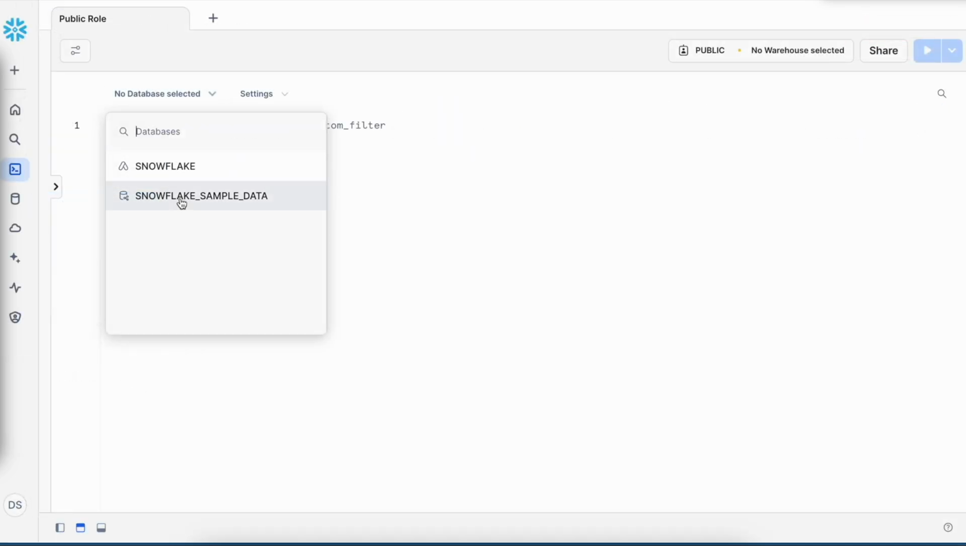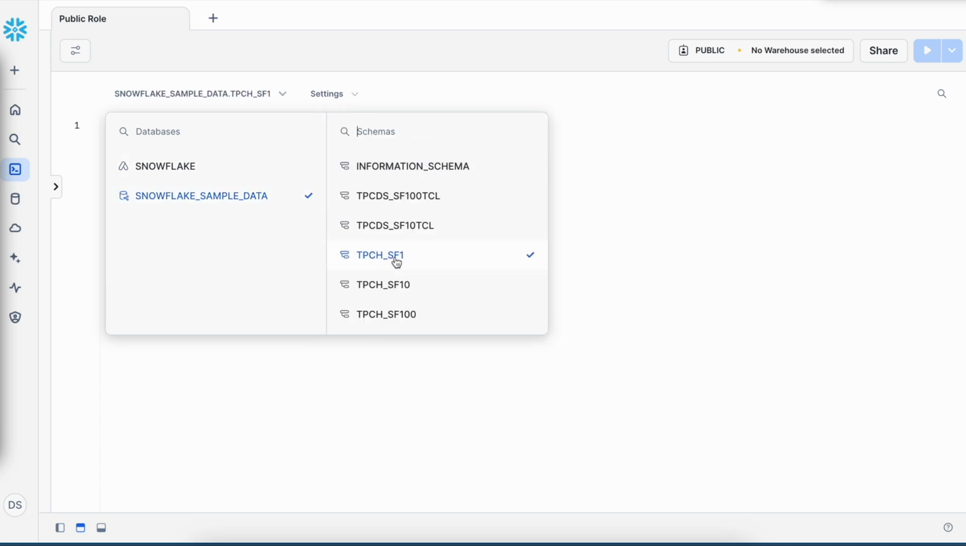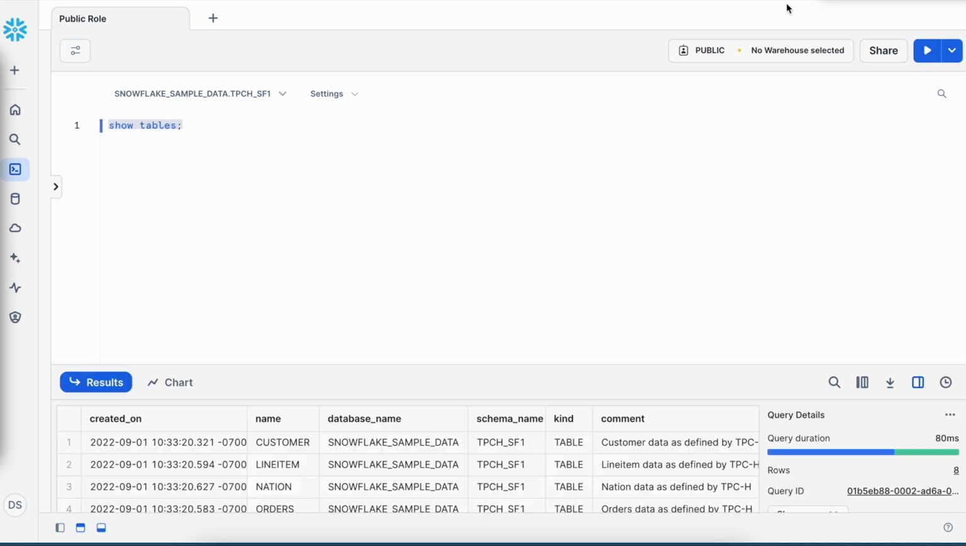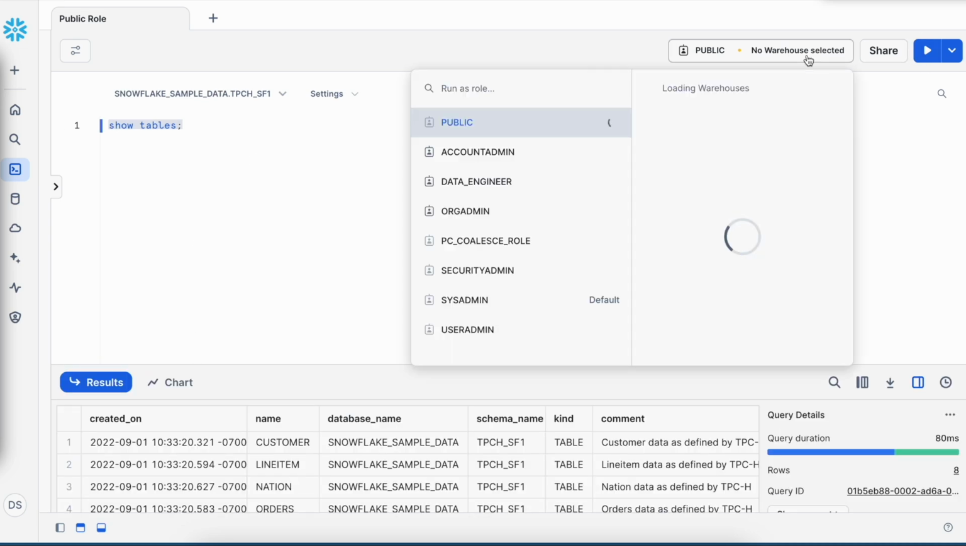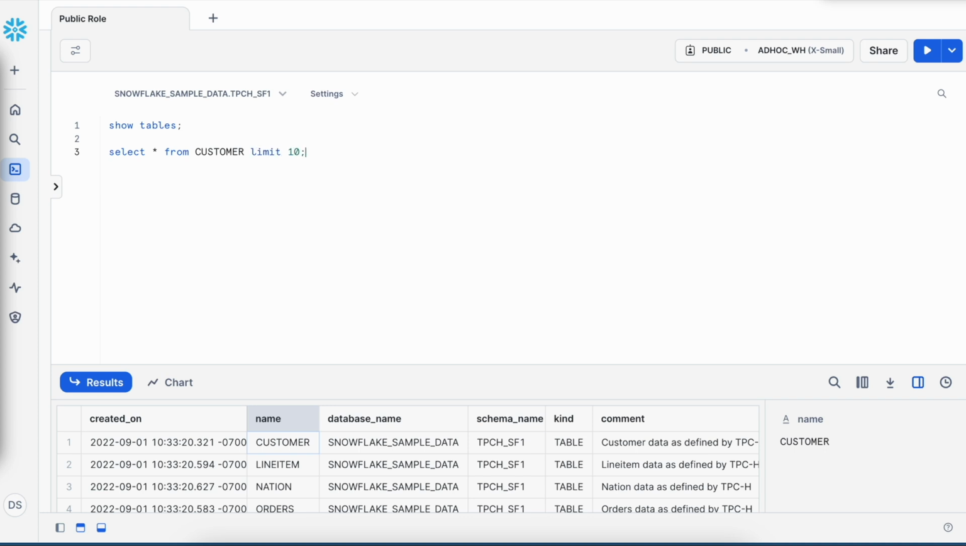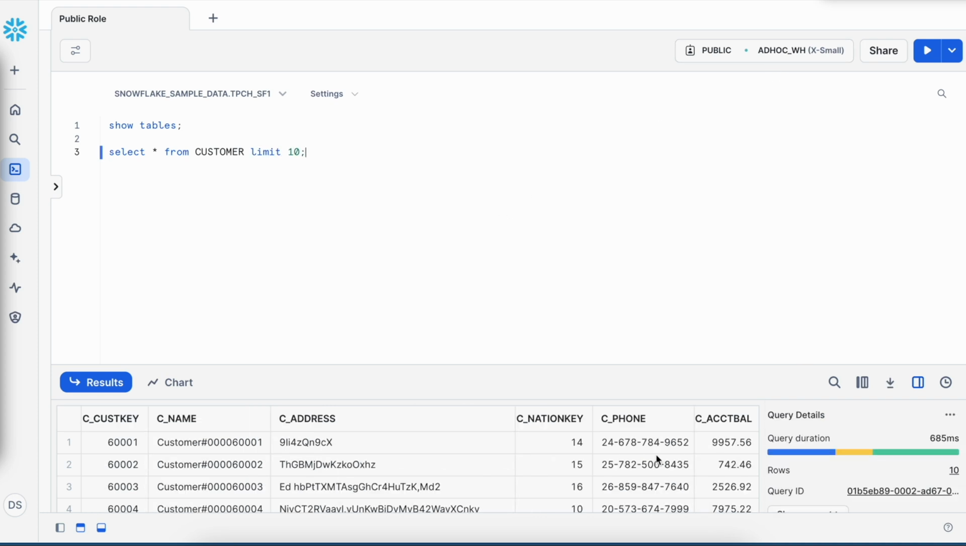Since I'm a public role, I will have access to my sample data and I'm going to select this sample data and say show tables. This does not need any virtual warehouse. Now I can select a virtual warehouse from here. And now I managed to get the result because I have usage access and this ad hoc virtual warehouse is already having an auto resume and auto suspend parameter true. So I don't need any other privileges to use this virtual warehouse.